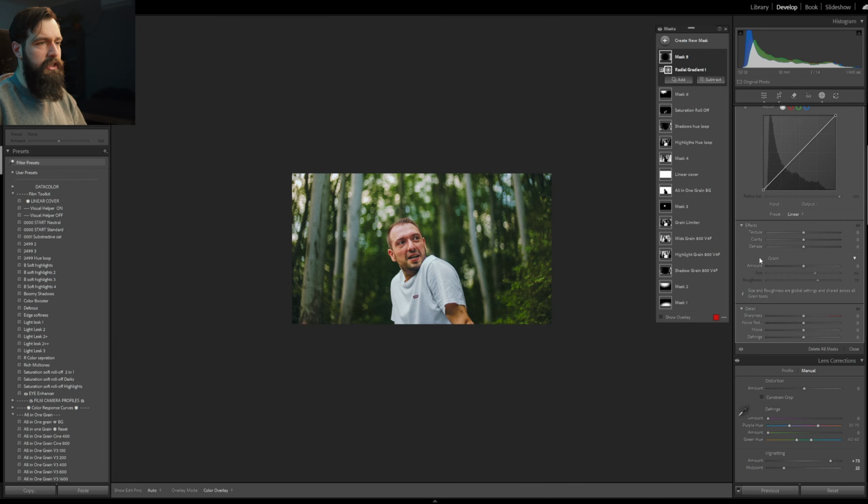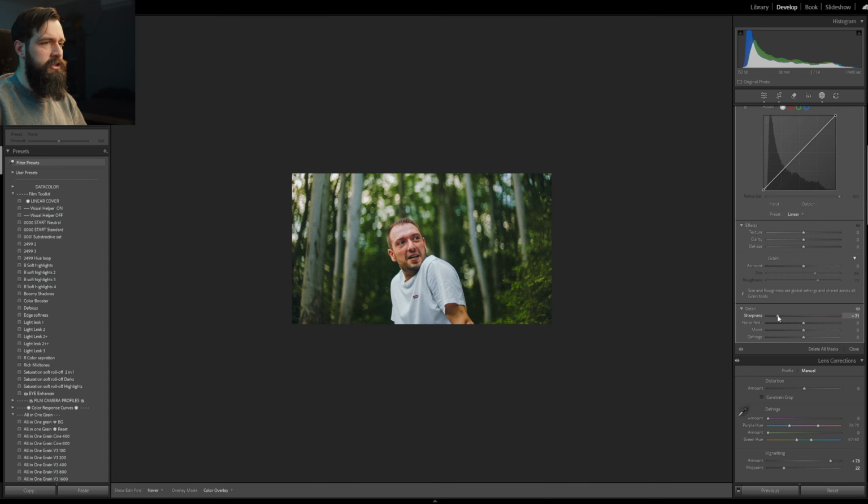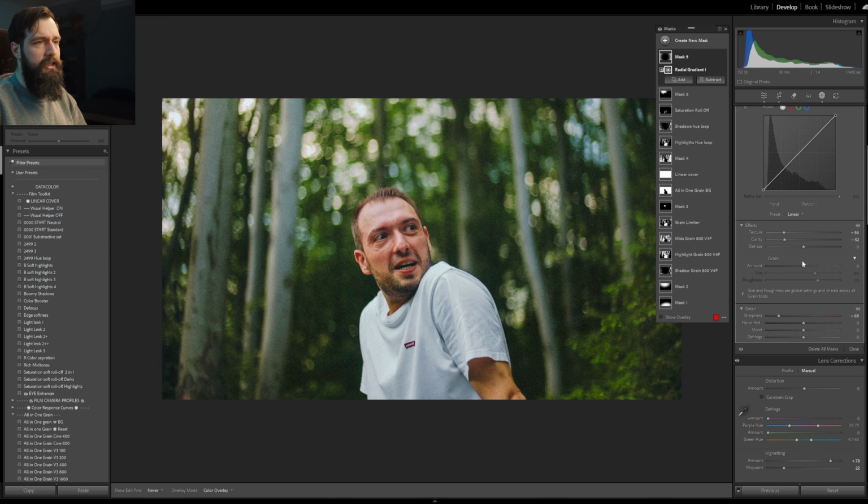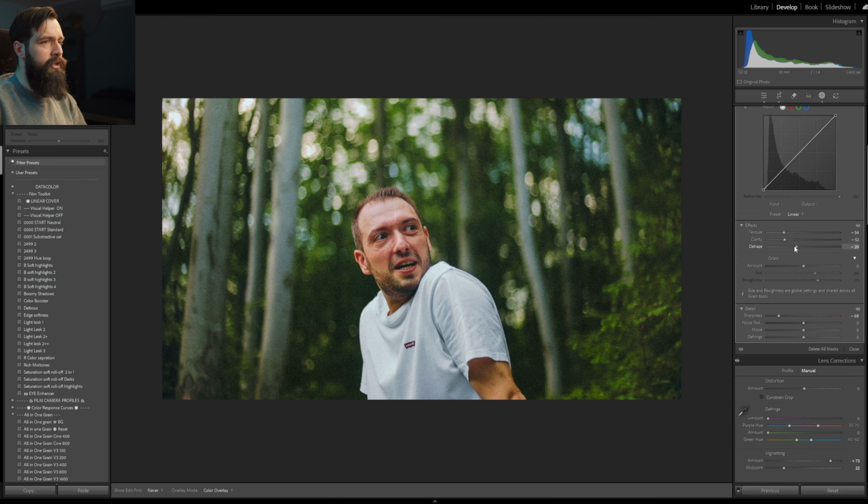Now, inside of this mask, I'm going to lower the sharpness pretty significantly to around -70 and also lower clarity and texture to get rid of the details inside of my mask. And if I toggle it right now, you can already tell that we're losing some details in the corners. And to push this even further, I'm going to use negative dehaze to around -40.